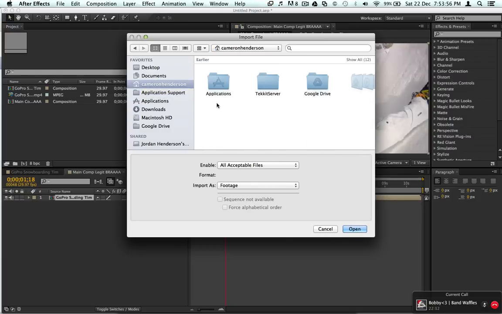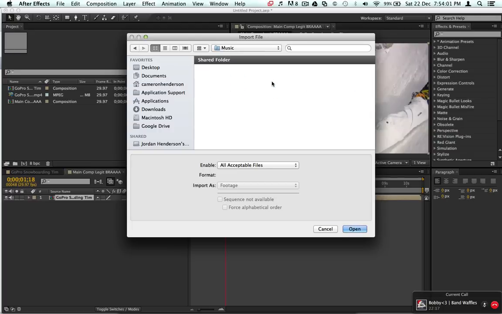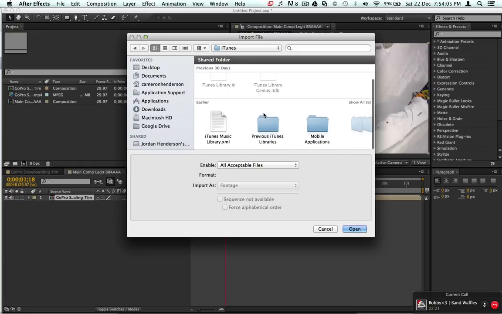Why is it just so weird? Mine's like there's a whole tab for music. There. I know where I'm going. iTunes. iTunes Media. There it is.